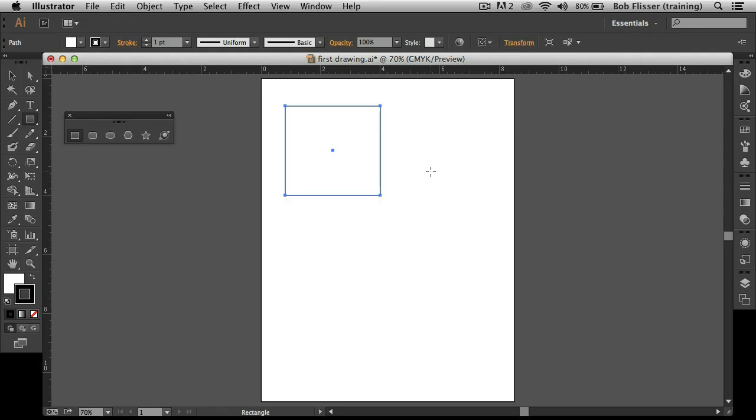And there we go. Wow, that's gorgeous, isn't it? Now, of course, you can't tell that it has a white fill because it's a white page. So let's go and change the color of the fill. And there are several ways you could do it, and I'll show you a few of them.